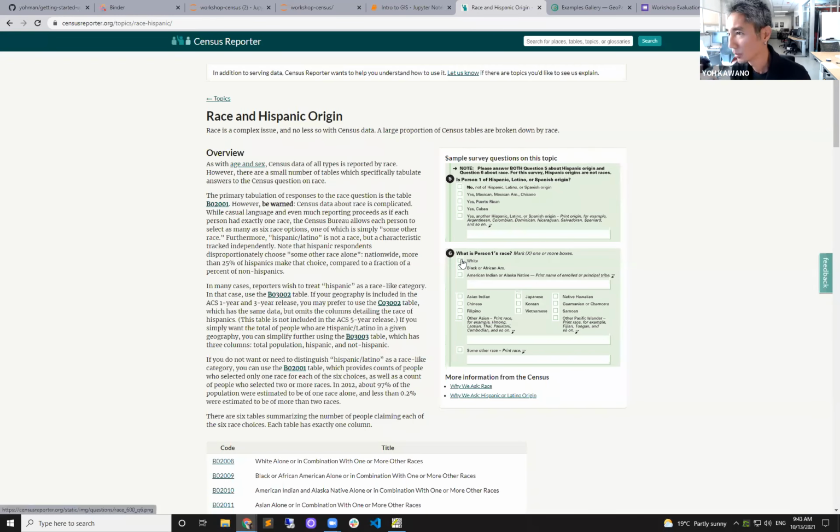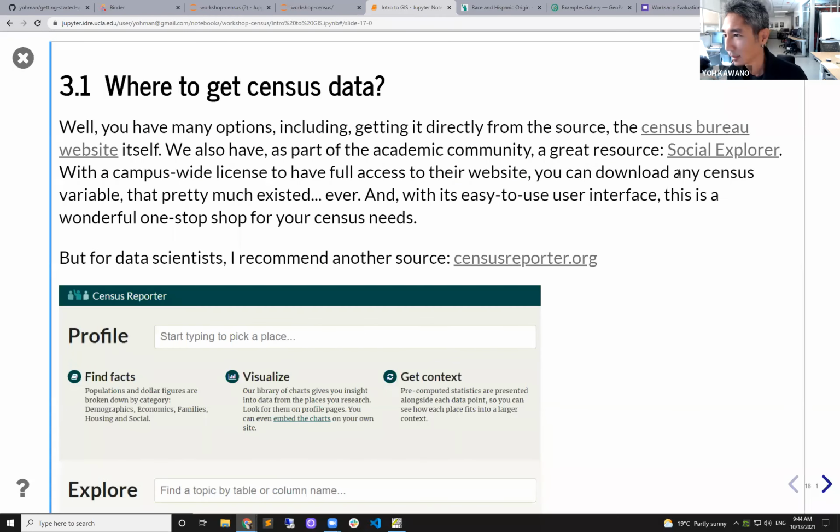As we all know, most of us live in LA. The question of Hispanic origin is complicated, but it's very important because 50% of the population in LA is Hispanic. So that's the topic I chose for today's workshop, and I have already preloaded the data folder in our workshop with census data.